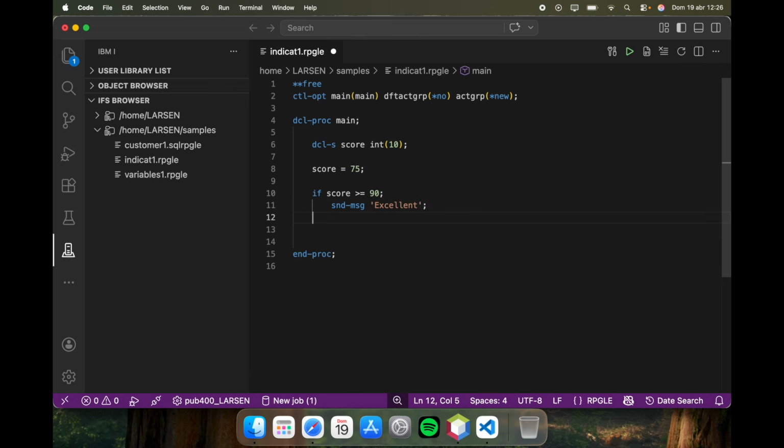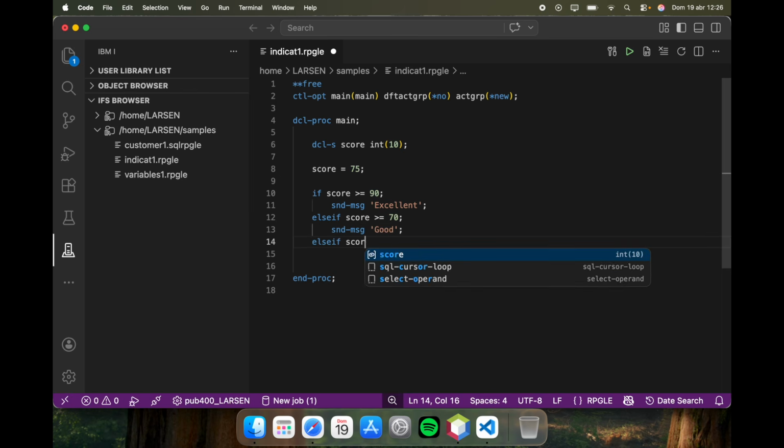Now we want to check if the score is greater or equal to 70. Okay? In this case, we can do something like this. Else if score is greater or equal to 70, then we'll be sending this message, good. We have another case, greater or equal to 50. In that case, we're going to send a message, pass.